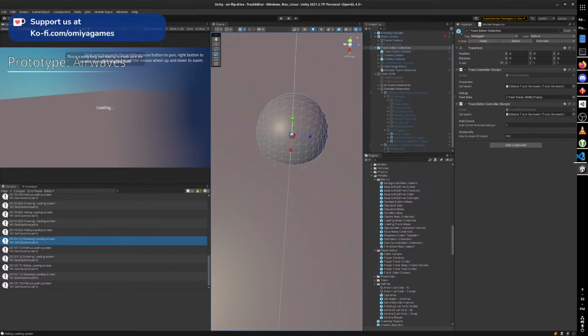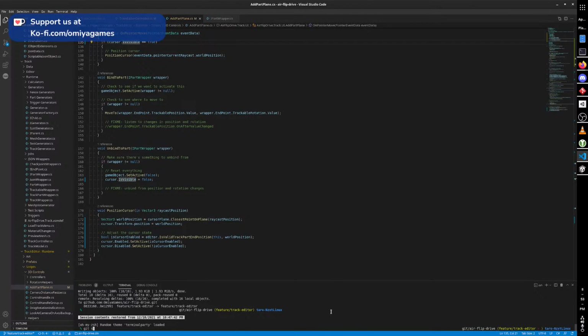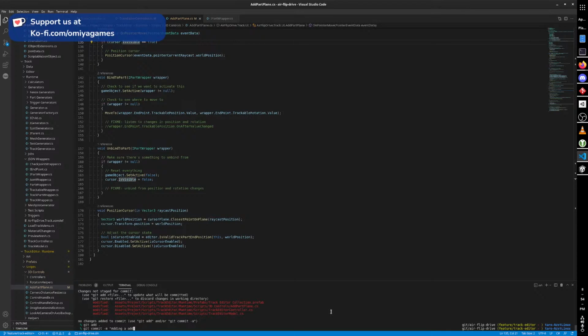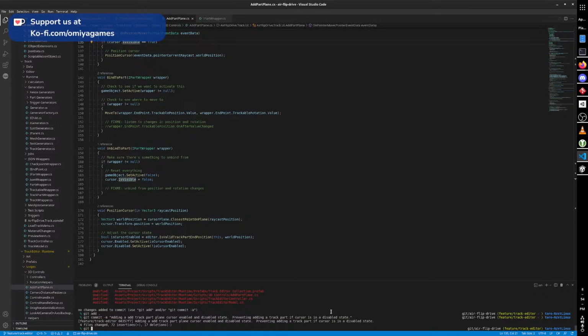So yeah, let's push that in. Enforcing adding curse, add track part placing cursor enabled and disabled state, preventing adding a track part if cursor in a disabled state. Gonna push that.